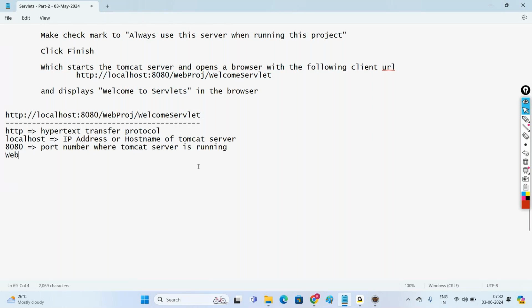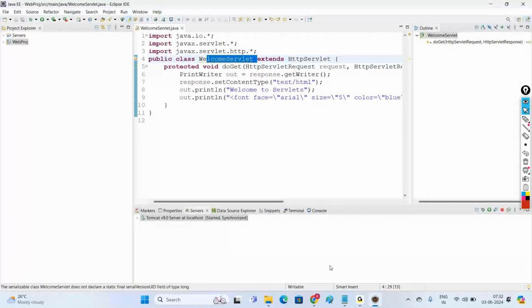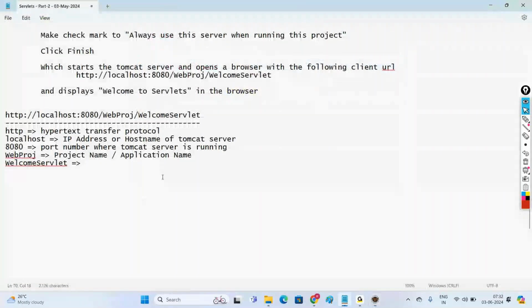Web project: this is your project name or application name. Then welcome servlet. This is important to discuss here. We think that this is the class name we have created, but we don't want to call it by the class name. We call it with a special name, the URL pattern. In order to discuss this URL pattern, I have chosen 2.5 as the dynamic web module version.